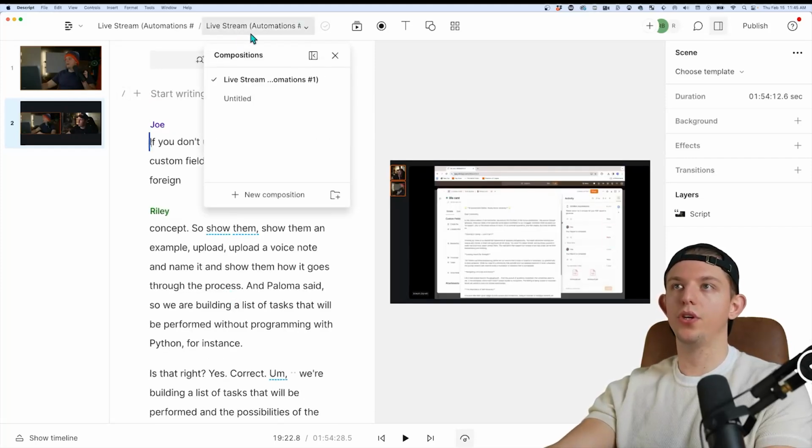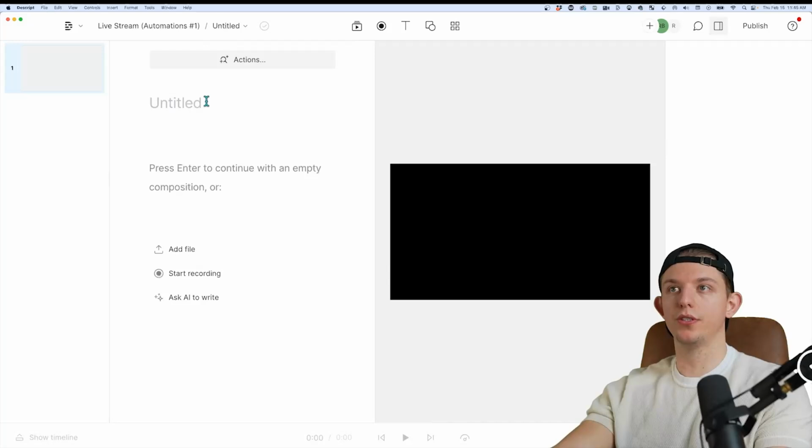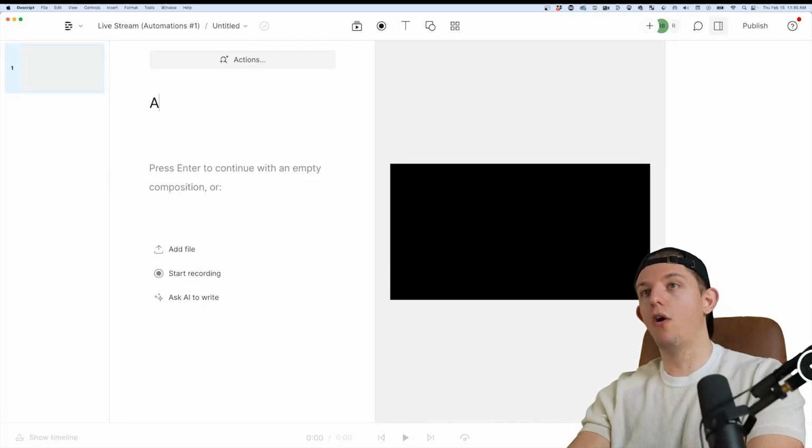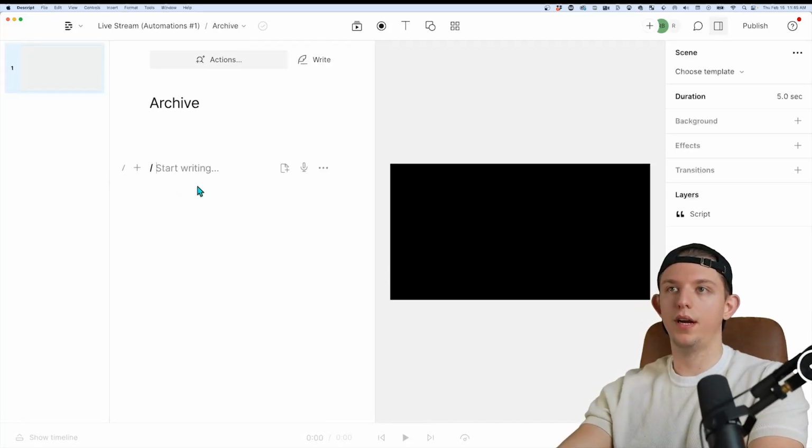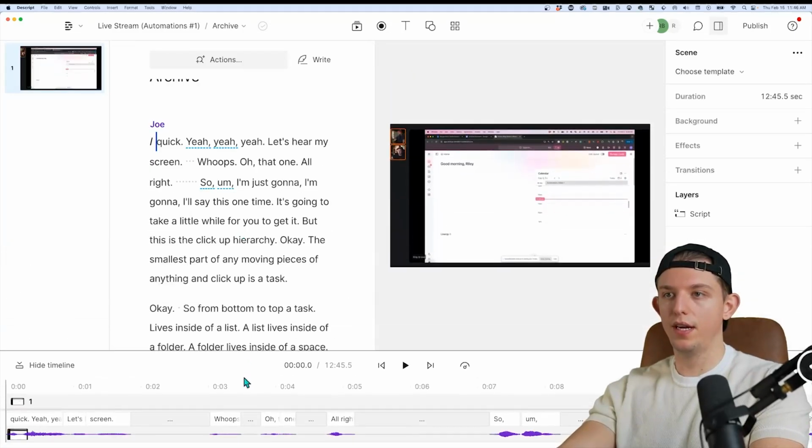And so I can come to compositions up top. And so you have a main composition at first, and then you can add other compositions. So I'm just going to put archive, and then you just come in here and you just click in like you're typing and hit Command V. You can see this right here. It's going to paste all of that video into this.